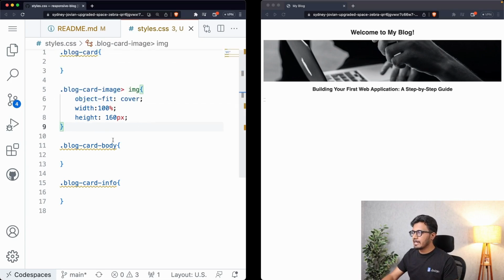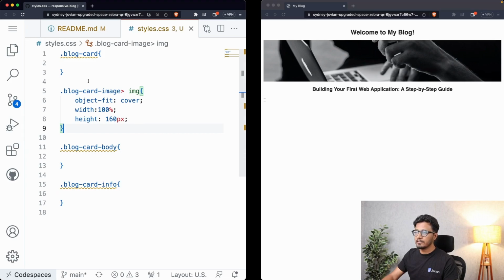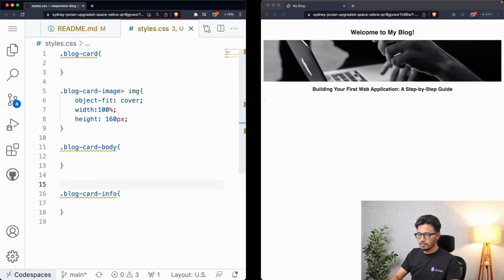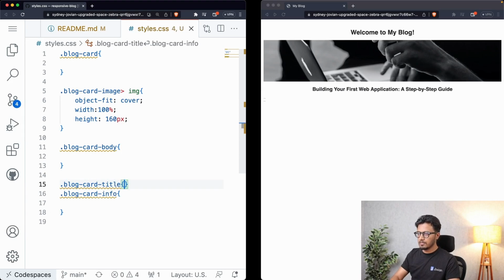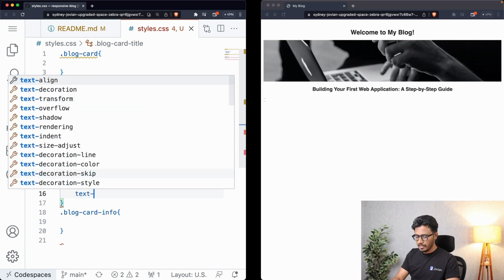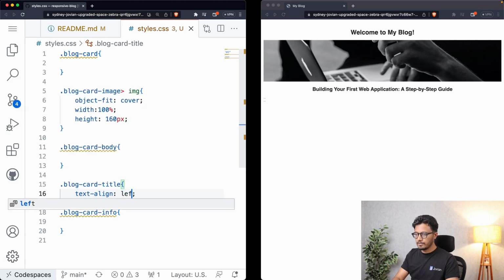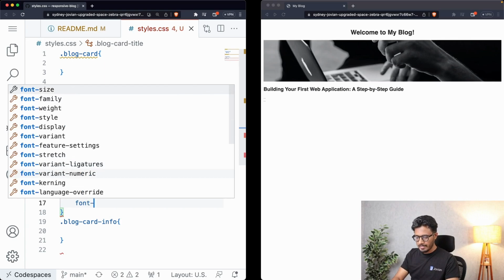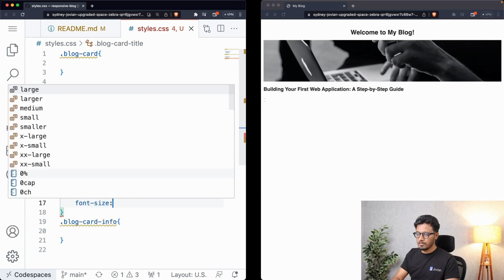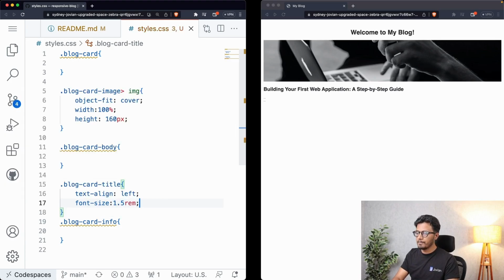So let's quickly add a few more styles to our block card title. We can left align the title. So for that, we can use text-align left. And we can also reduce the font size a bit. That we can do using the font-size property. And let's make it 1.5rem.